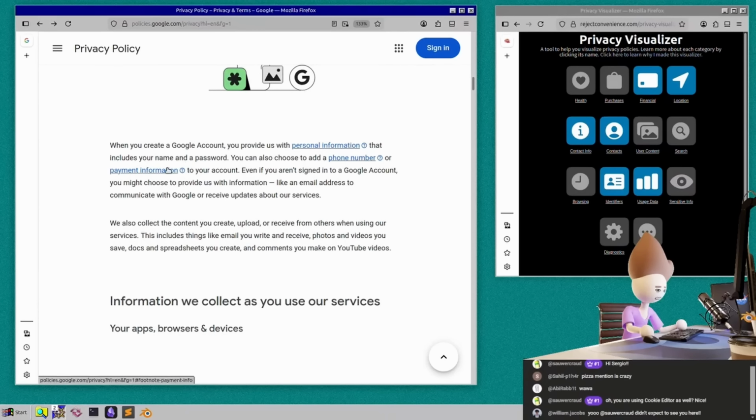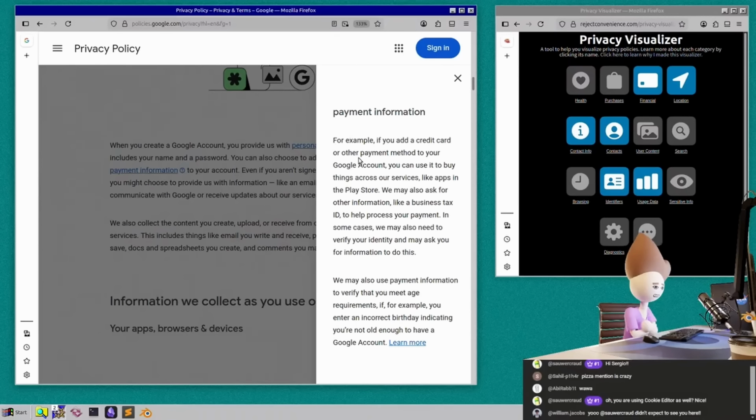Or payment information to your account. And again, for example, if you add a credit card or other payment information to your Google account, you can use it to buy things across our services like our apps in the Play Store. We may also ask for other information like a business tax ID to help process your payments. In some cases, we may also need to verify your identity and may ask you for your information to do this. We may use payment information to verify that you meet age requirements, for example, if you enter an incorrect birthday indicating you're not old enough to have a Google account.